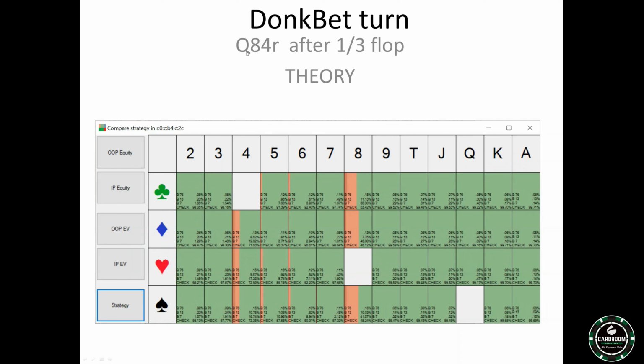So the first board that I want to bring up is the Queen 8-4 rainbow, okay? And the button c-bets a third pot, which usually people do with close to 90+% of their range. They don't really check behind or do anything different from that too often. So this is how theory plays on the turn, right? And those are all the turns that the theory plays.